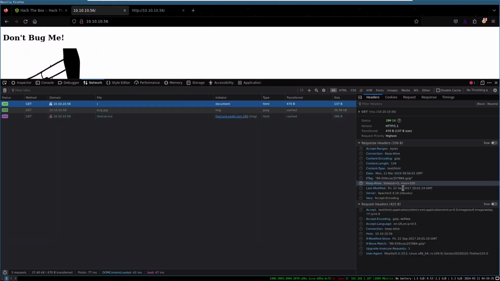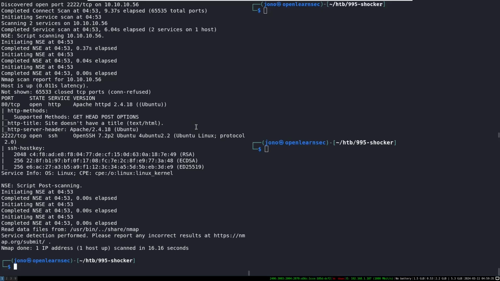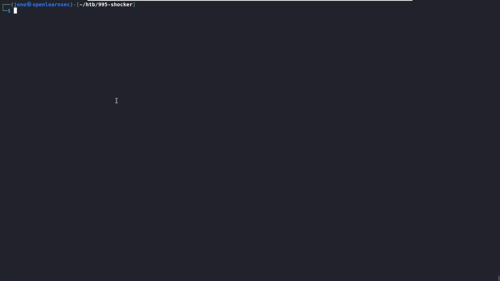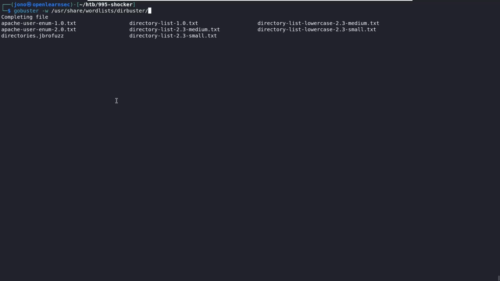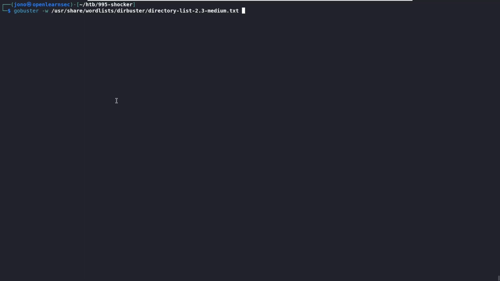So yeah, nothing super interesting here. So let's get to the enumeration. We're going to do Gobuster. We're going to use a word list from /usr/share/wordlists, dirbuster, and let's go with this one.